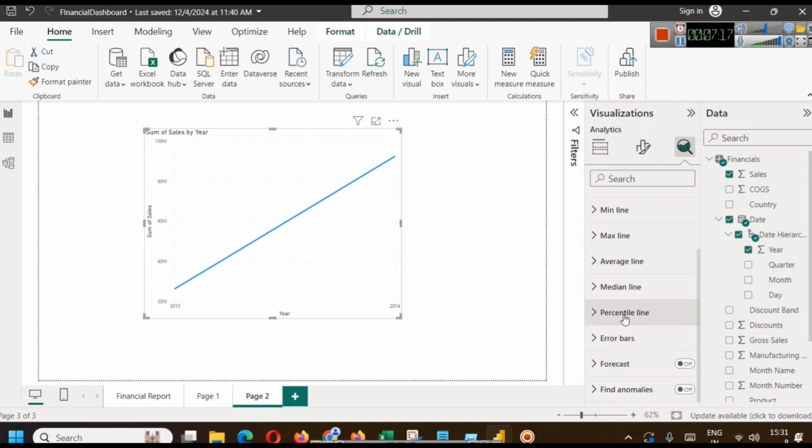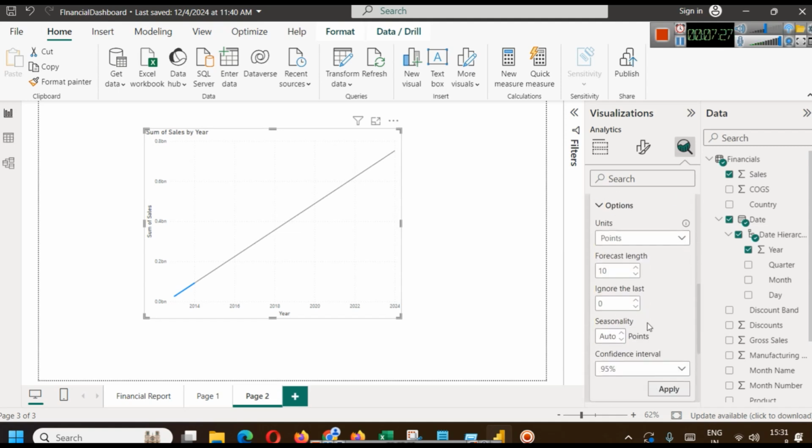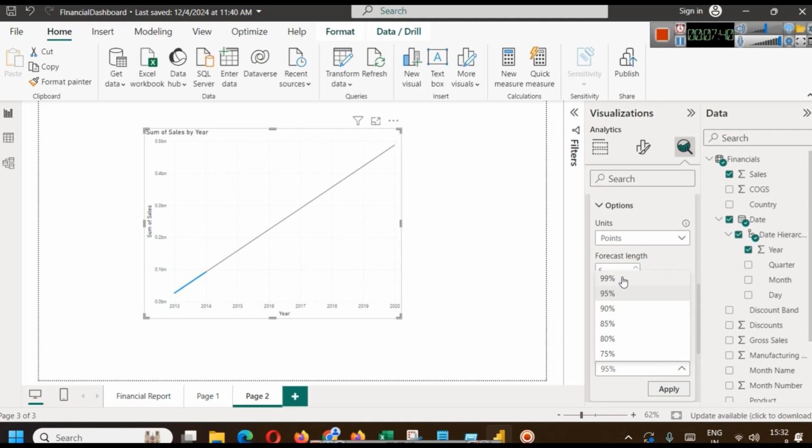Now go to analysis, and when you turn on forecast, it is showing up to 2024, like a straight line. And here forecast length 10 means 10 years because this is sum of sales by year. If we reduce it to 6, so next 6 years. The confidence interval is something that you can choose, whatever value you want.